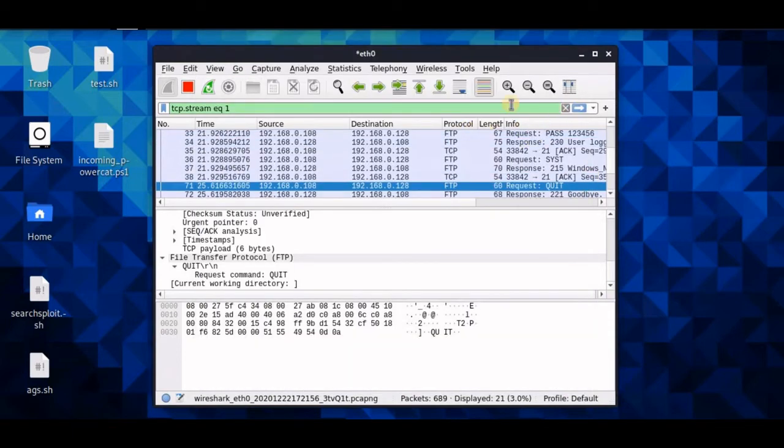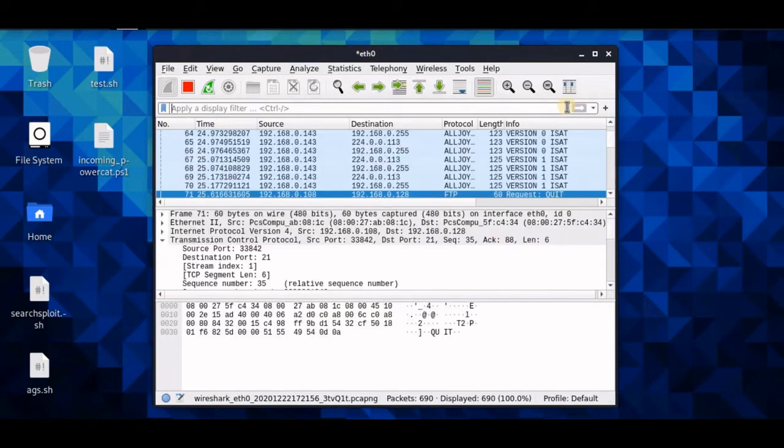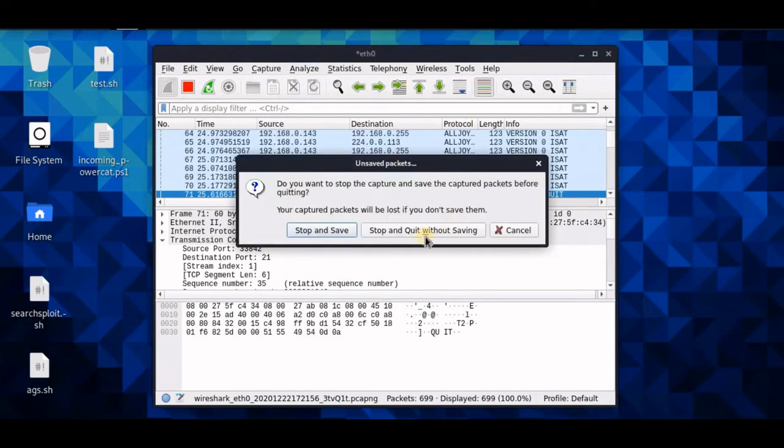So in order to close this stream, we just close it with this cross button, so it will go back to all the streaming IP addresses you guys can see here. So let's close it.